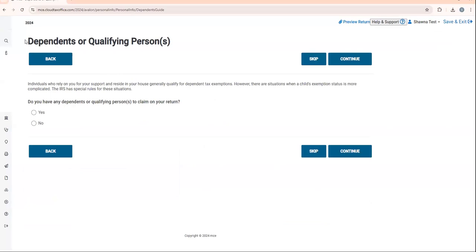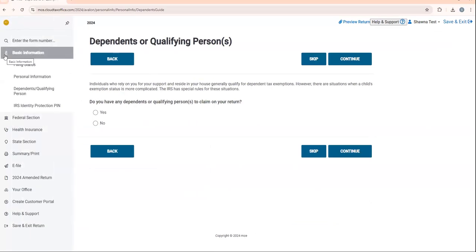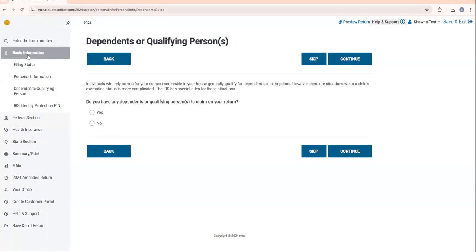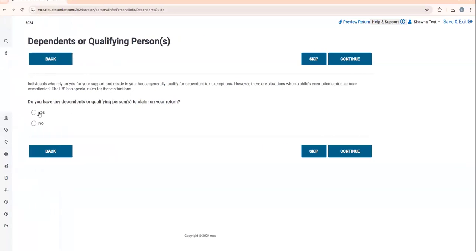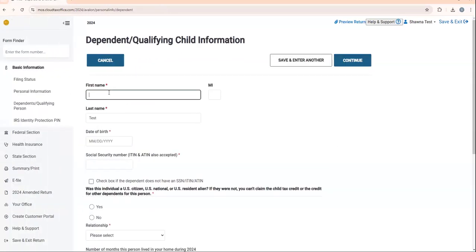Now, the next thing is going to be dependents or qualifying persons. So right now we're under the basic information tab. There's also a federal section, health insurance, state section, summary, print, and e-file. As we work through the return, you're going to see this portion transition into that next phase of the return. So yes, we have dependents because we are filing head of household.